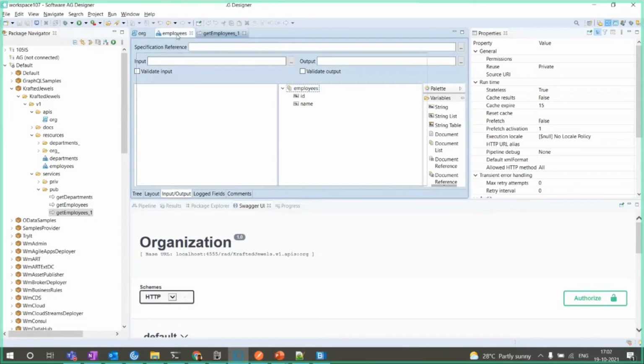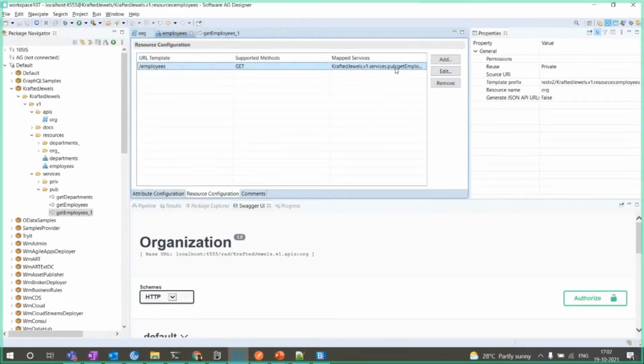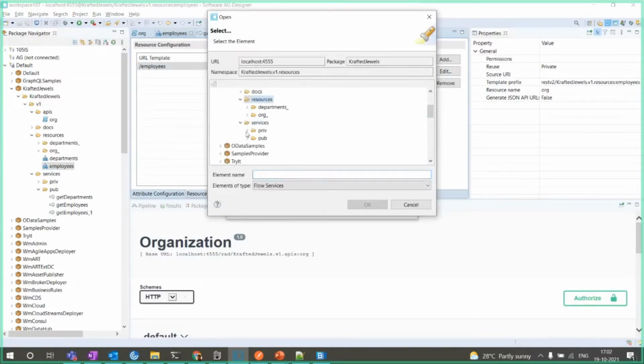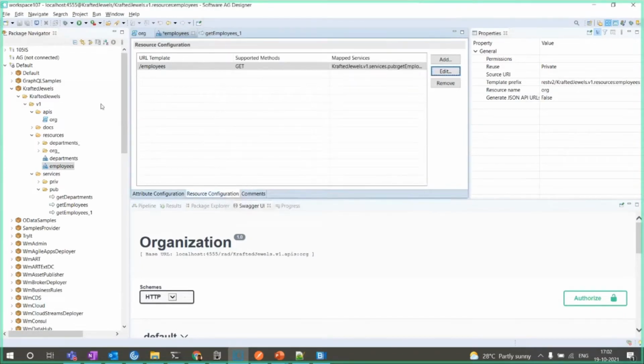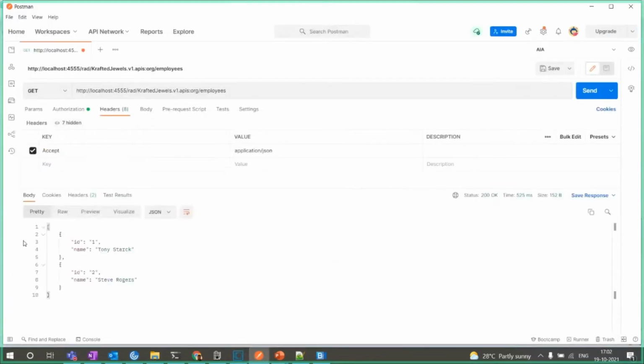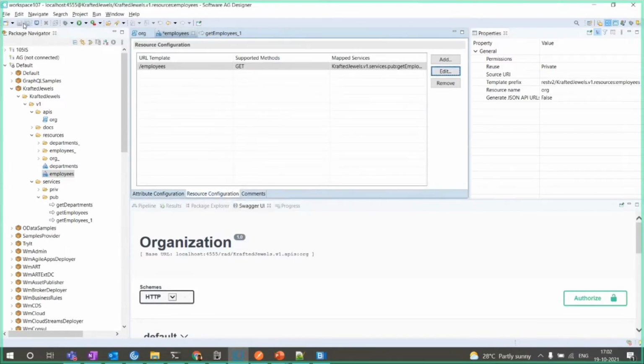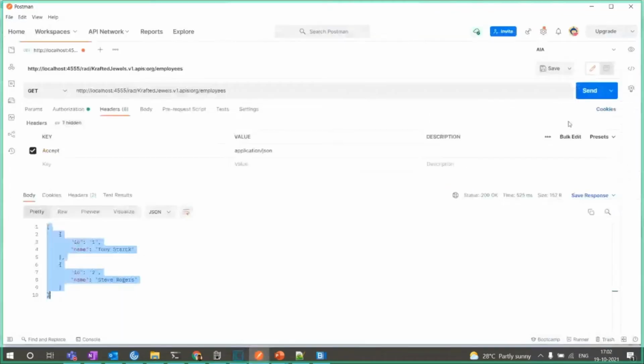So I'll show you how you can easily do it in webMethods. I will come back here and change this map service from _1 to employees. Click on OK and save. Now you fire the request. That's it. Boom. You see this? The root element has vanished. And if I change it back to _1 again, it'll come back. So how do I do this?